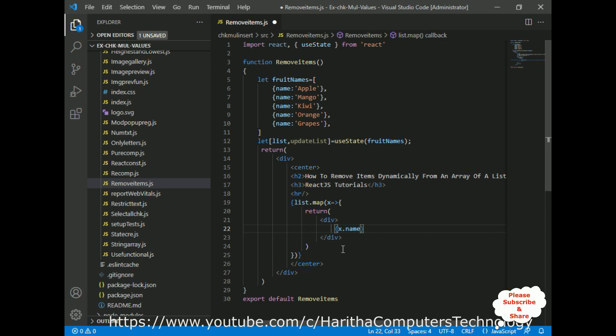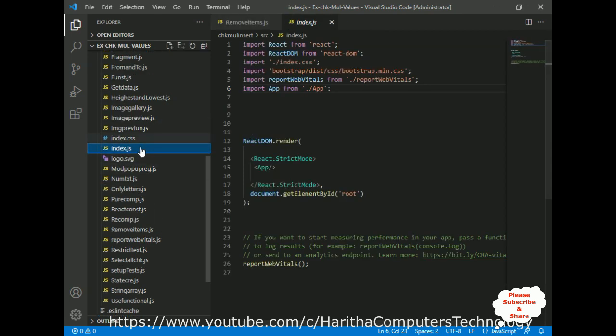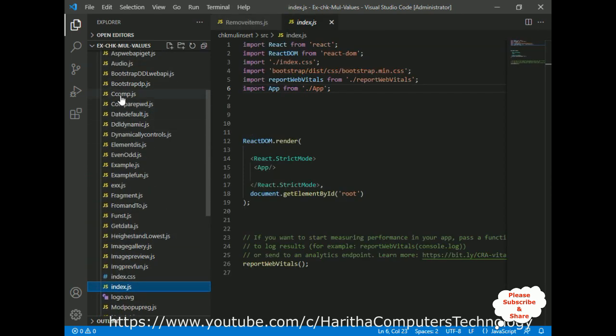And now we'll check the output. This list of items is displaying or not in this return method. Let's save this file. Now before we run this application, we need to configure our component in the index.js file, which will be present in the same source folder only.